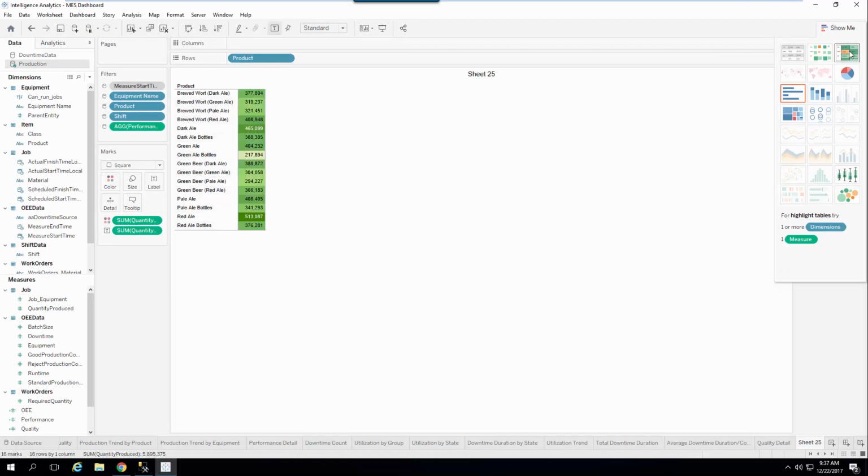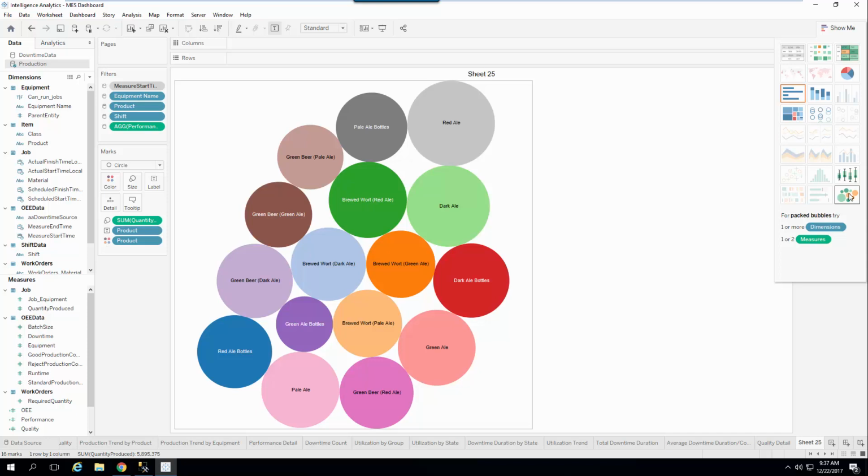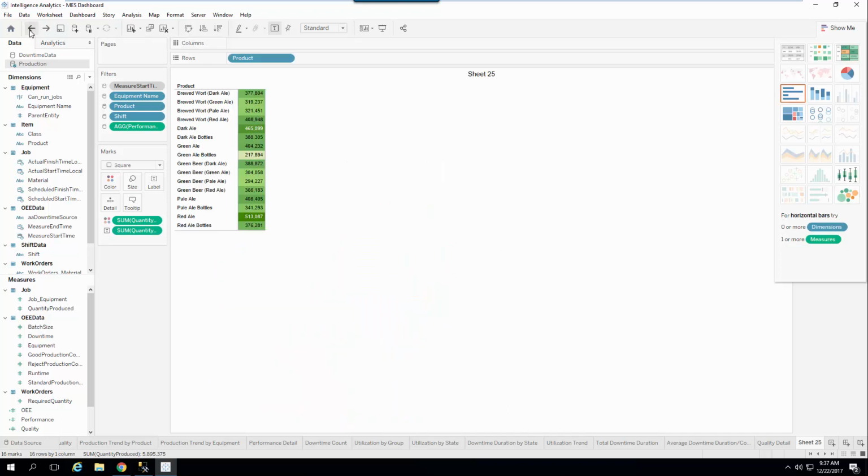So if I want to see a highlight chart or a bubble chart, these are interesting uses of colors, shapes, and sizes to draw your eye to outliers in the data. In this case, we don't have any outliers because we haven't really added any data into it. So if I go back to my original text-based view here, we're building a report, if you will.